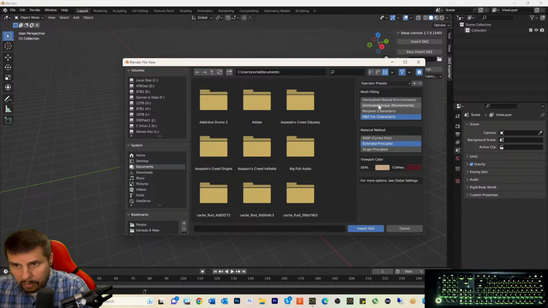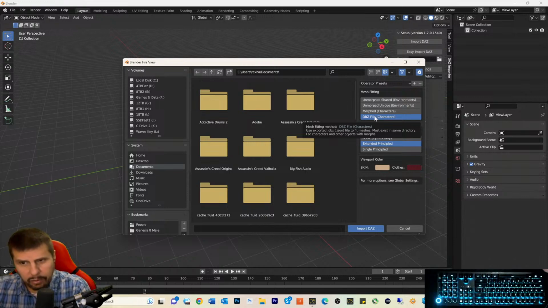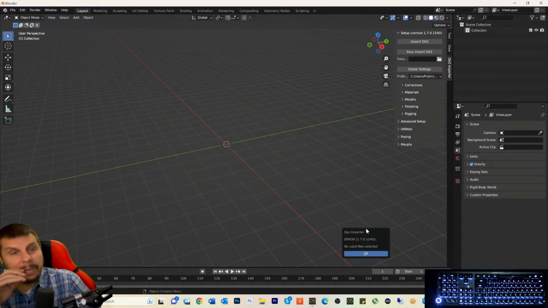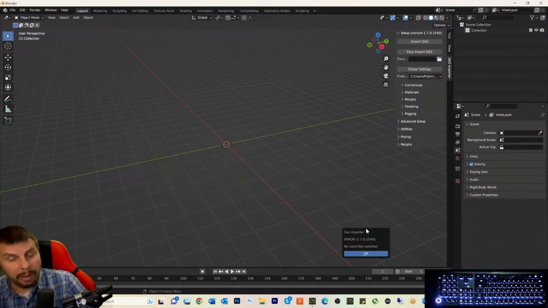So you can bring in characters. I don't think these are morphed characters. I don't know the difference here, but we're just going to bring in Daz. They must exist in the same directory for characters and other objects. Let's just do it. If it comes in wrong, this happens so quickly you will not believe it. It loads into Blender faster than it loads into Daz. If it works.